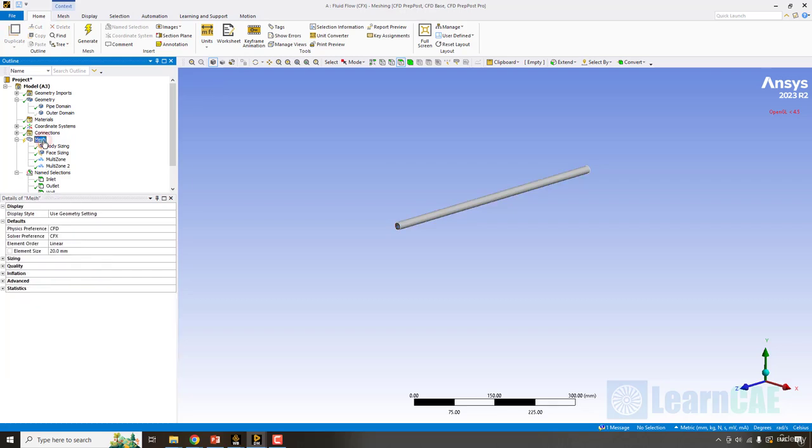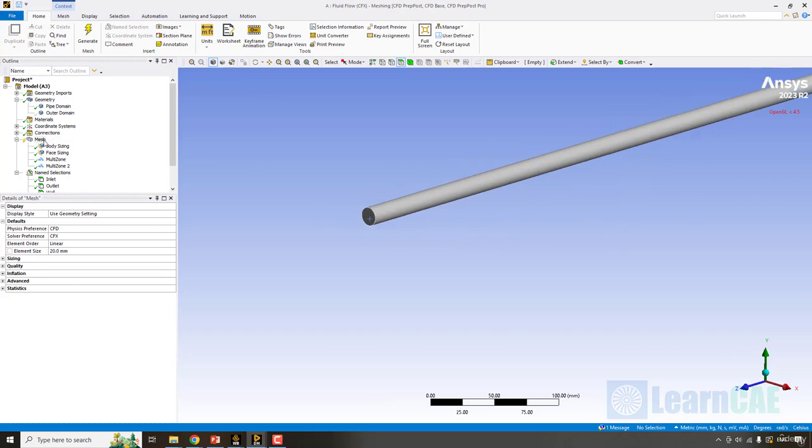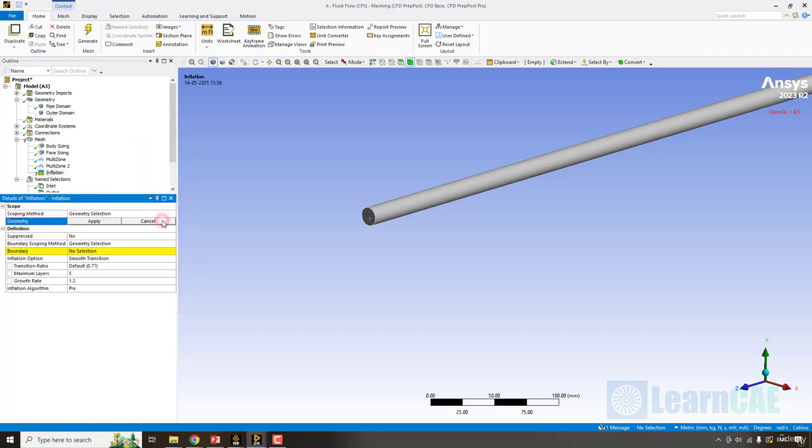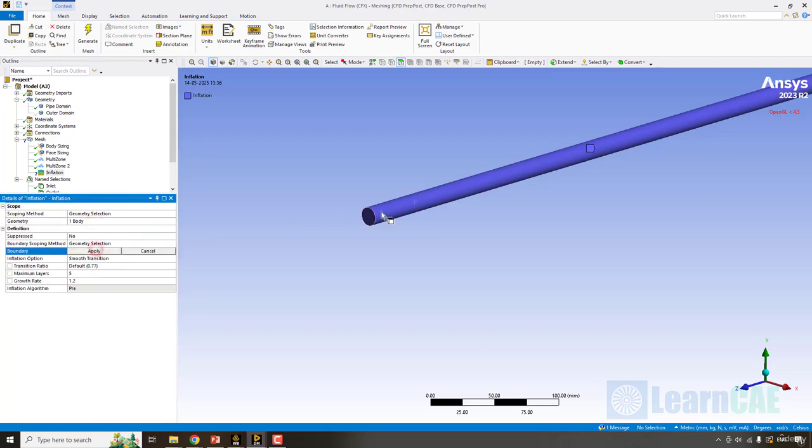Next we have to specify the inflation layers. We have to specify inflation for internal flow as well as external flow. So right click mesh, insert, go to inflation. Select the geometry and then select the face. This is the boundary. Apply. We shall specify the first layer thickness. We have calculated the first layer thickness as 0.05 mm for y plus equal to 0.3 condition. We shall specify 5 layers inside and let the growth rate be 1.4.